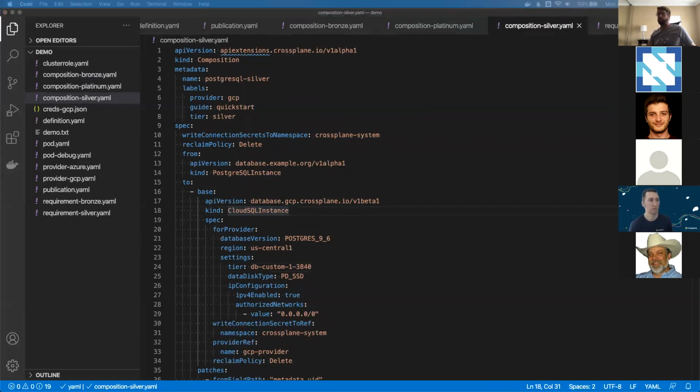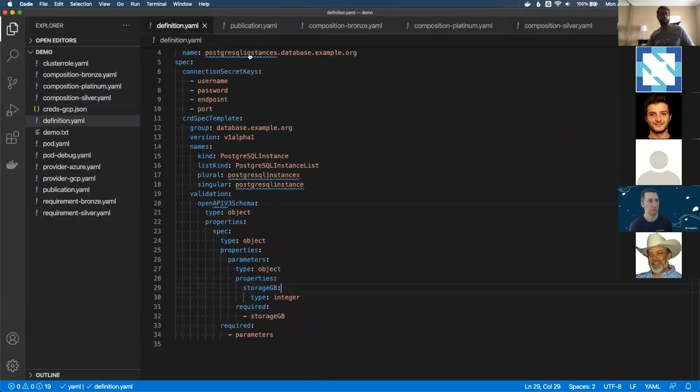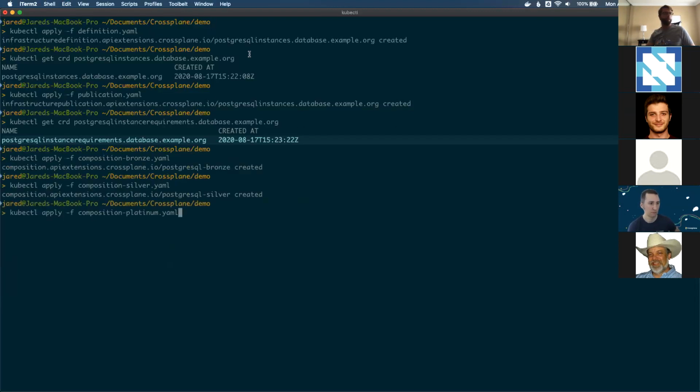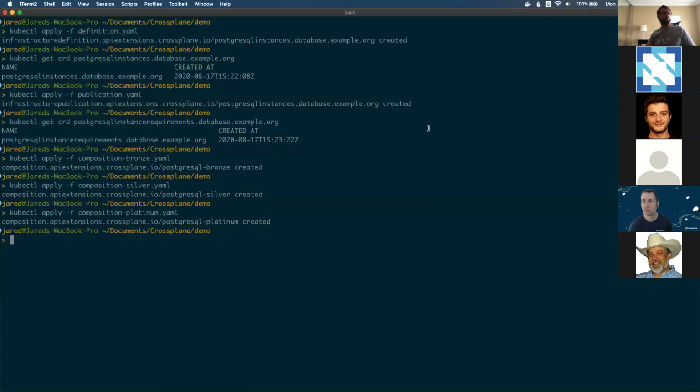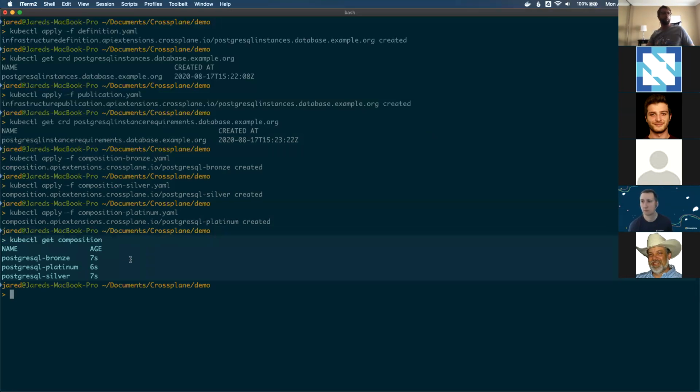So that's what those compositions are. And let's go ahead and create these compositions so that they're defined. And so we should see here that we have 3 different compositions for Postgres, this Postgres API I'm defining: bronze, platinum, and a silver.